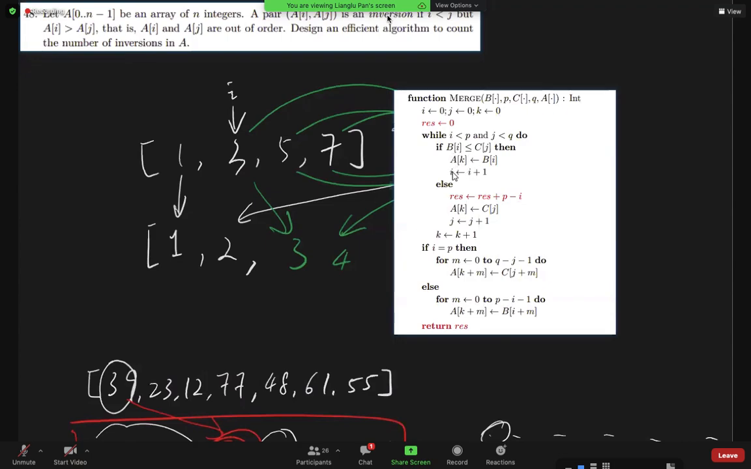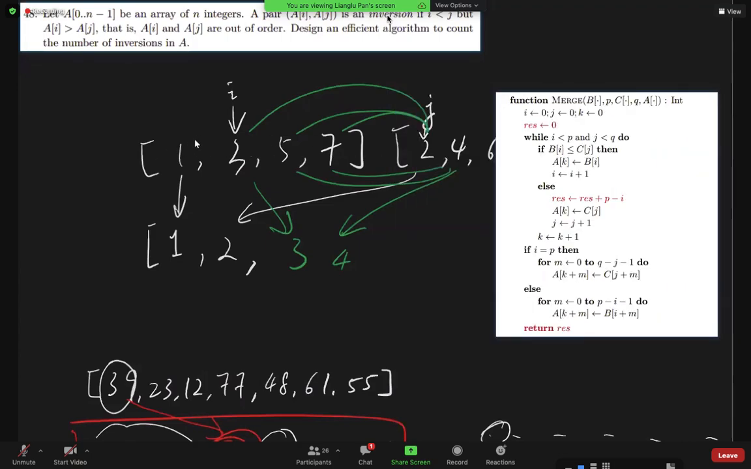So basically, we check an element in array B and an element in array C. If the element in array B is smaller, then we just move it to the result array, just as we did in merge sort. But if the element in array C, the second array, is smaller, then we add the number of elements left in the first array, which can be calculated by P minus i.